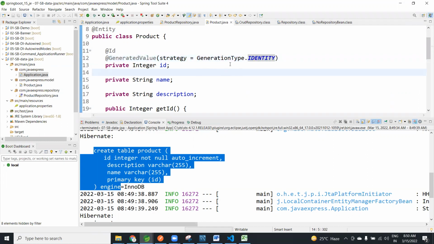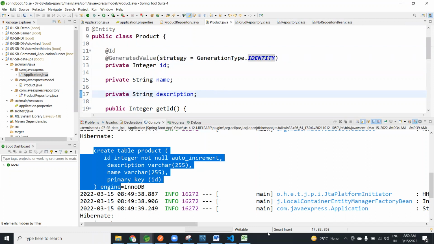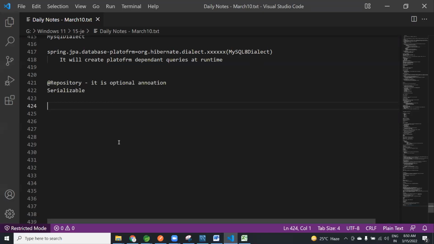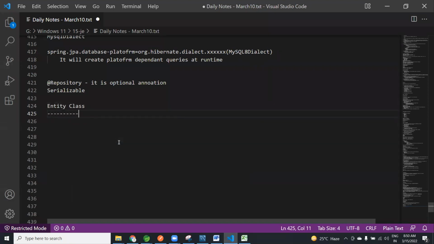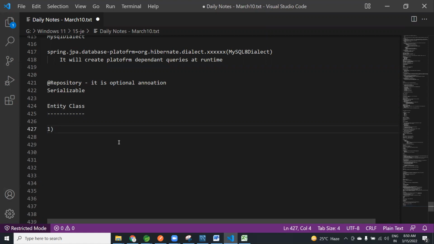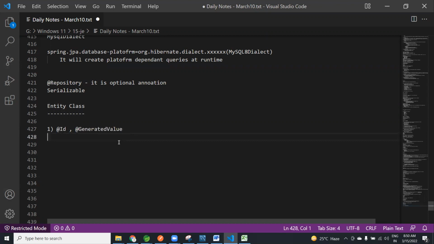Okay, so this is the concept of ID generation. Now, a couple of points. Okay, now the entity class we are using. To make a field a primary key in your normal class, which annotation do I need to use? @Id. @Id. If it is auto generated, then which annotation? @GeneratedValue. Exactly, you can use these two annotations.